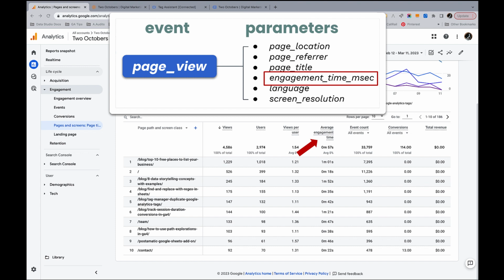So each one of these parameters either gets used directly, like in the case of page referrer, which fairly directly translates into a referrer dimension, or in many cases, dimensions or metrics are calculated from the parameter that's sent with the event. So those are standard events.